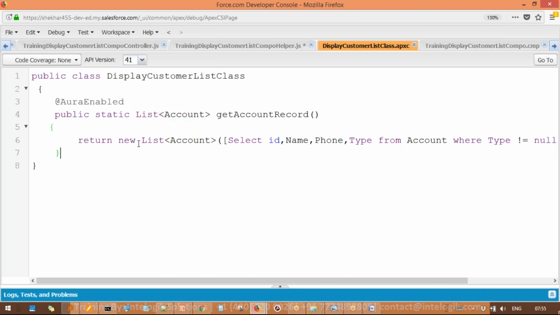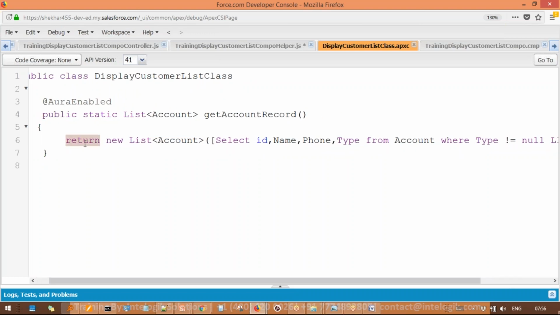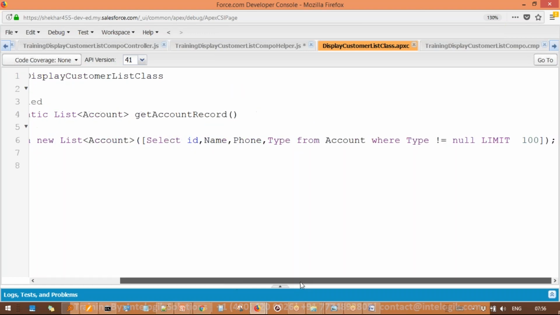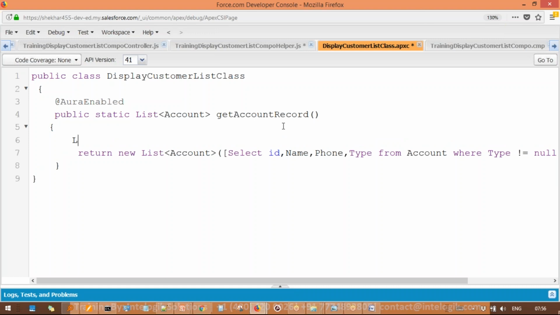Here we have a straightforward query. It's just calling the function, then returning a list of Account, containing select Id, Name, Phone, Type from Account where Type not equal to null, limit 100. That's it. This is one style of writing the code. We can modify this also if you are not comfortable with this kind of shortcut. Many pro developers follow shortcuts, but this all depends on your comfort, because it's not compulsory to follow the standard.